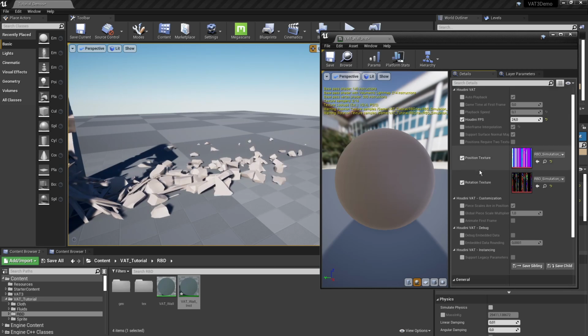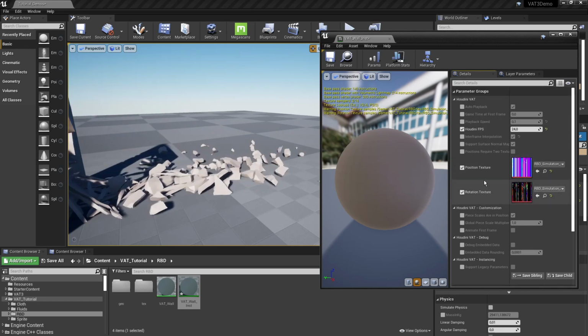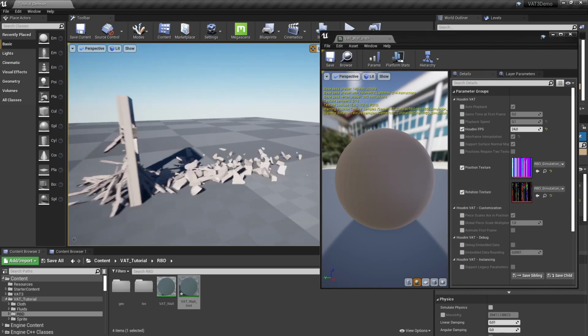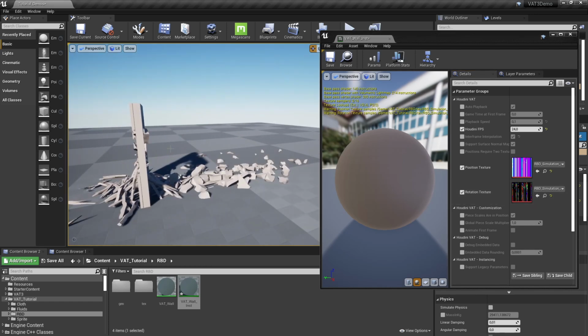Further, there are more settings you could play around with, but by now everything should be working. So you should have the same result from Houdini now in Unreal.